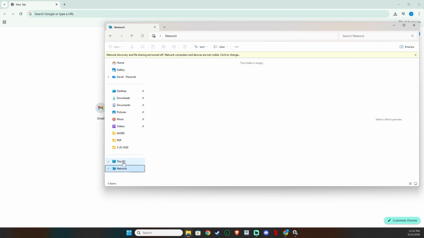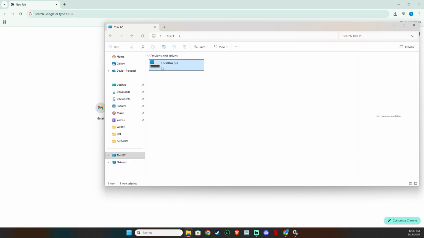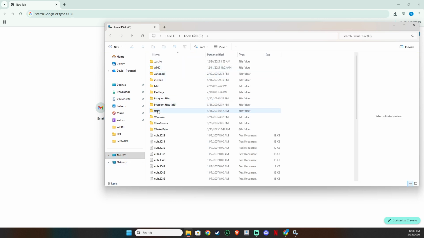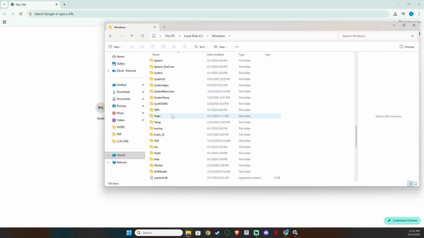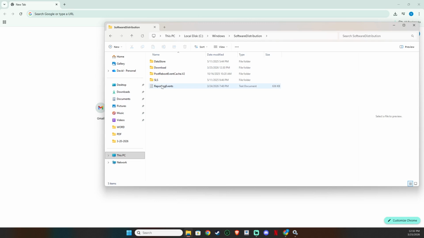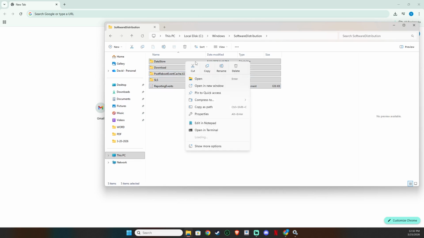Inside SoftwareDistribution, select everything in the folder and delete it. You're only deleting the contents, not the SoftwareDistribution folder itself. If Windows asks for administrator permission, that's normal for changes in the Windows folder. If a file seems busy for a moment, give it a second and try again. The service we stopped should free it up. Clearing these files removes any partial or corrupted downloads that could be causing update errors.